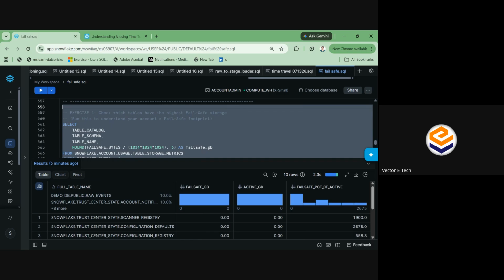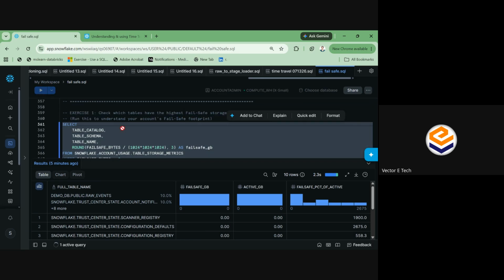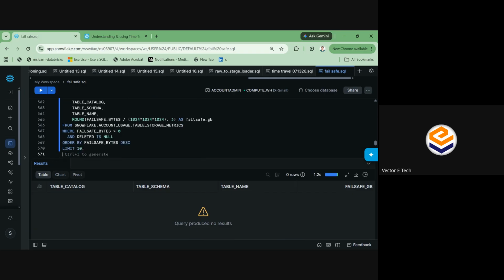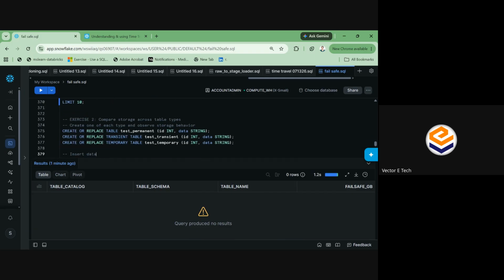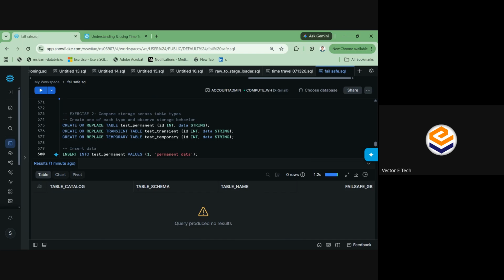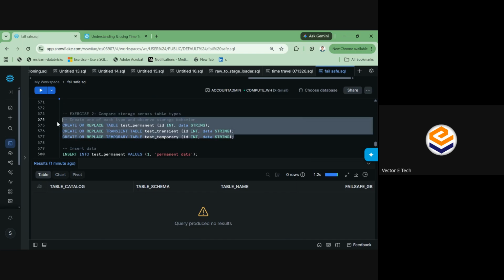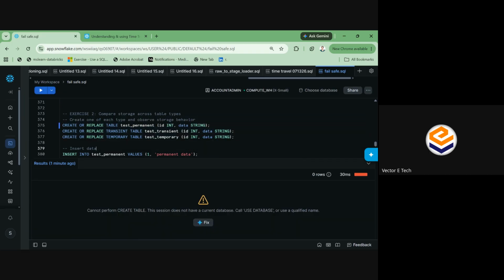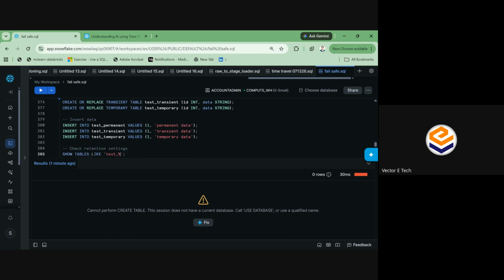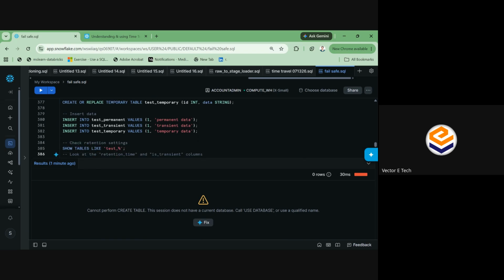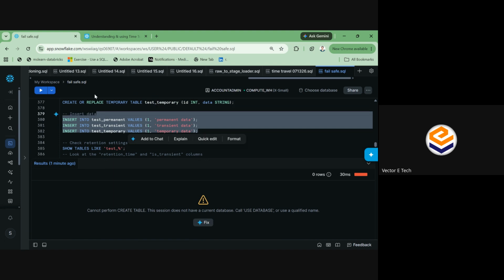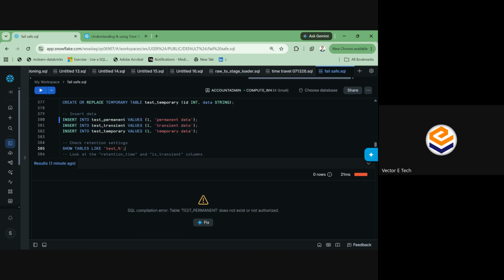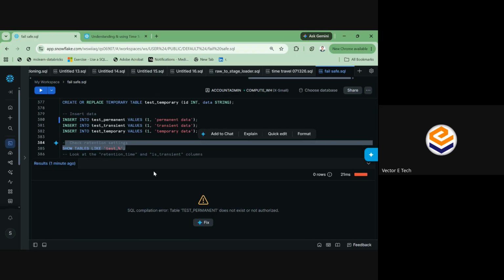See, I am querying my table, then you can understand. As of now, I don't have anything, right? You can try these things, and I'm also giving some examples: how to create a table, a transient table, and a temporary table, and insert a few records. I'm just showing you, because fail-safe is dependent on Snowflake. I'm not going to test it; permanent doesn't exist or is not authorized.